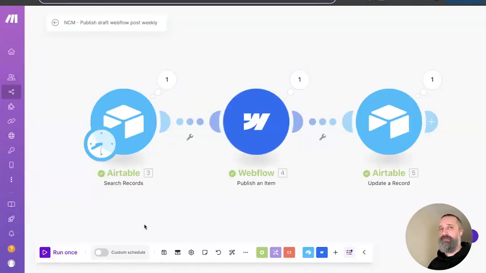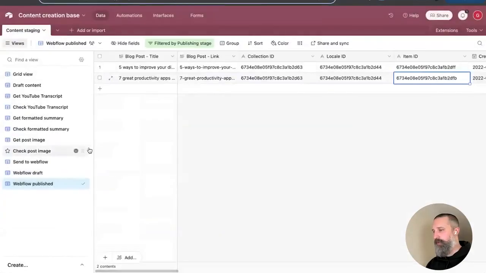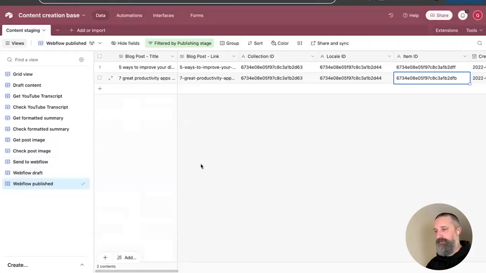We're looking for the oldest post in the Webflow draft view. We're going to publish that item, and we're going to update the record ID to move it into the correct view. And the way that this is also working is because when we publish the previous step, when we move from the send to Webflow stage, we're also grabbing the Webflow ID and storing that in Airtable. And that way we're able to target that specific post in Webflow after the fact.